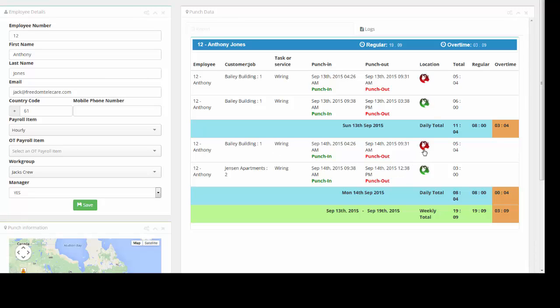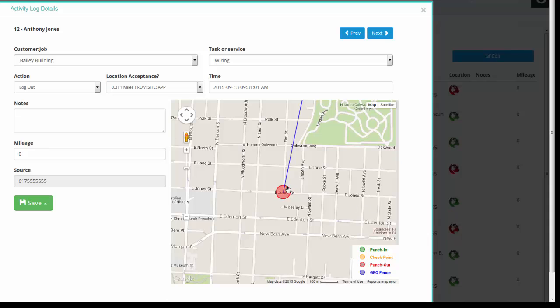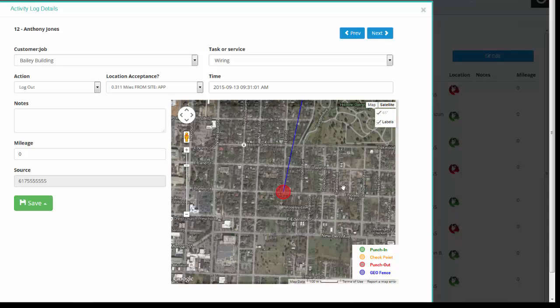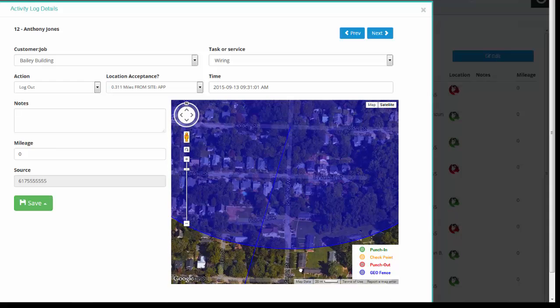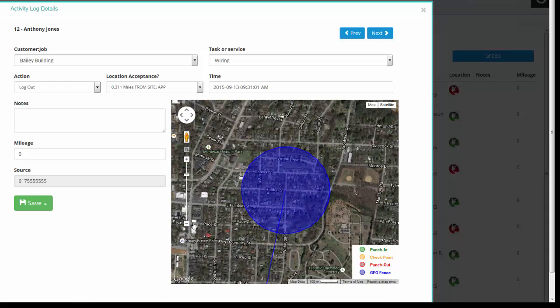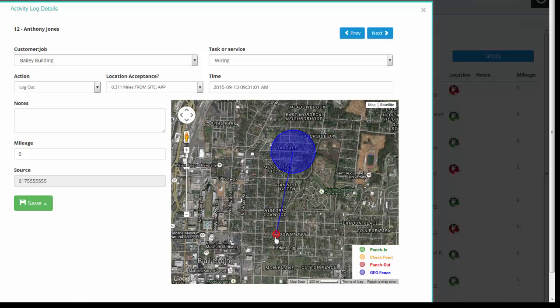And so in this case here, if we want to look at the detail on this shift, we'll go to the log sheet. And here it says how far away from the site the employee was when they punched out. So in this case, Anthony Jones was 500 meters away from the site when he punched out on that day. And if we click on the globe here, it'll show the actual location of where he was when he punched. We can zoom in here. And the line will show where the job site geofence is. So this is the distance. It says 0.311 miles away from the site. This is where the employee was when he punched out, and this is where he should have been.